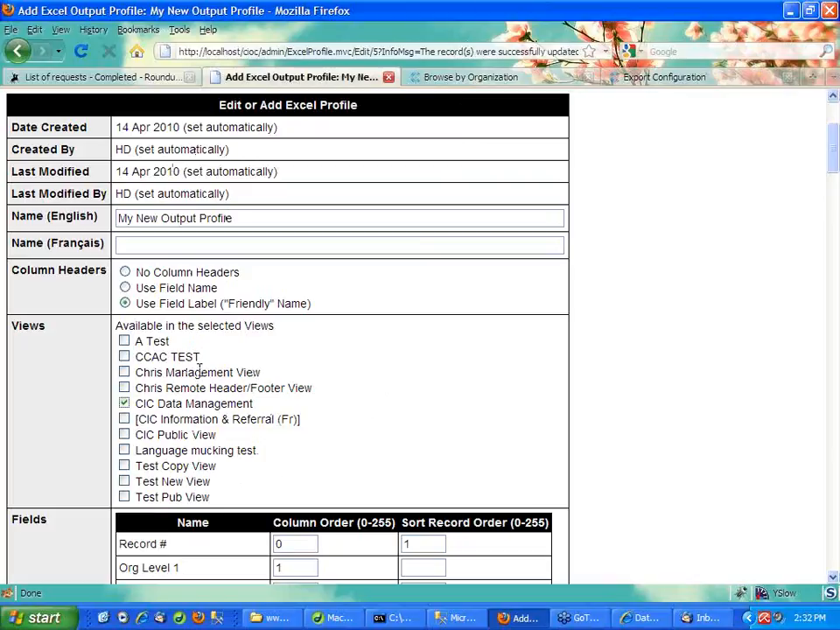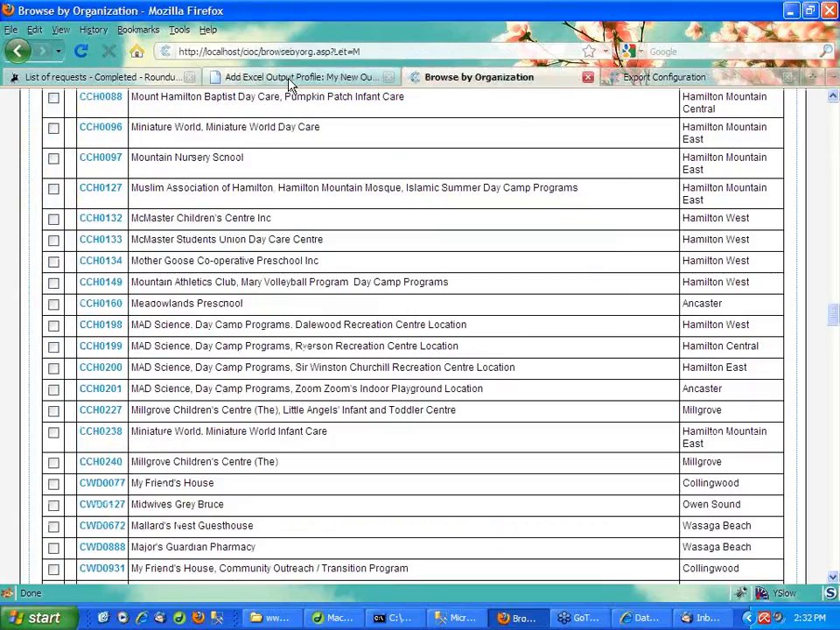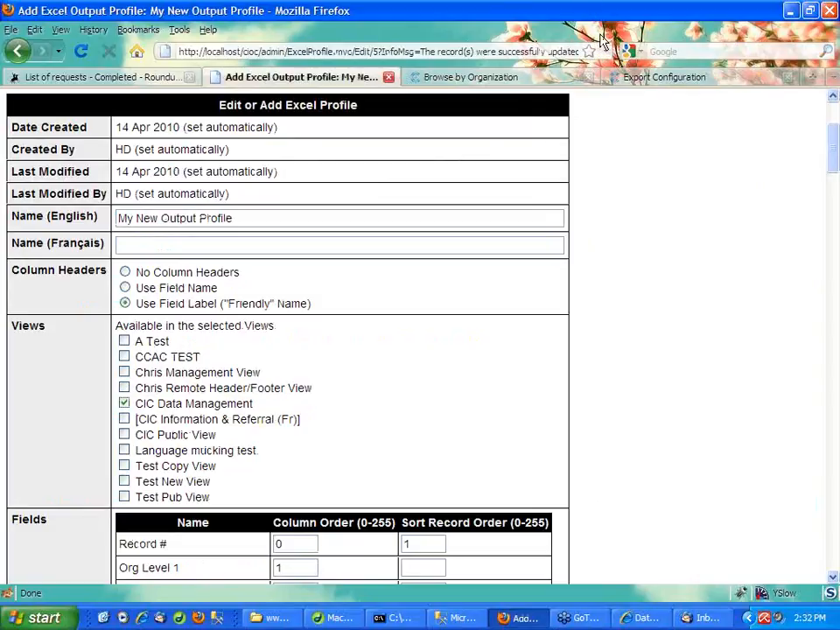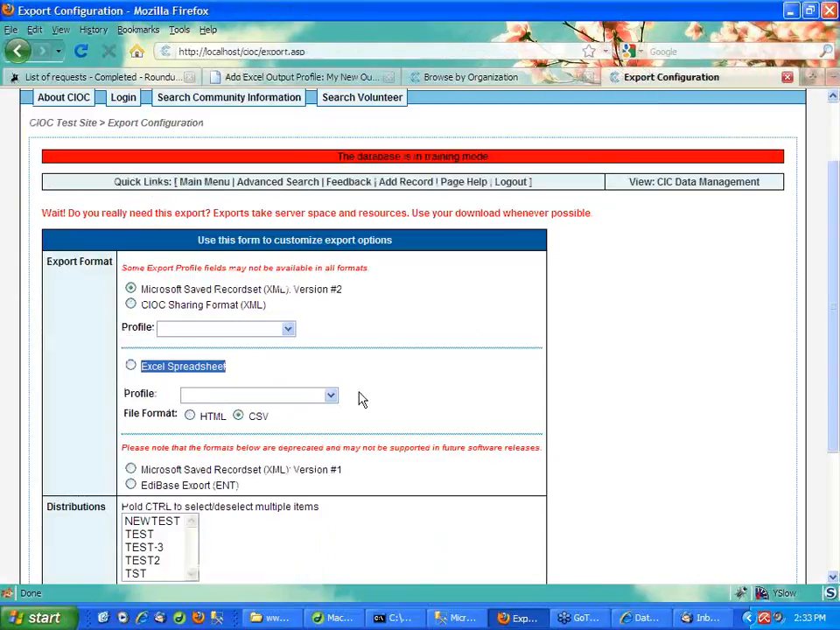As soon as you start creating profiles and put them in your view, you will instantly see that little drop-down that I showed you of Excel profiles here. This will appear. If you haven't created profiles yet, you will not get that.